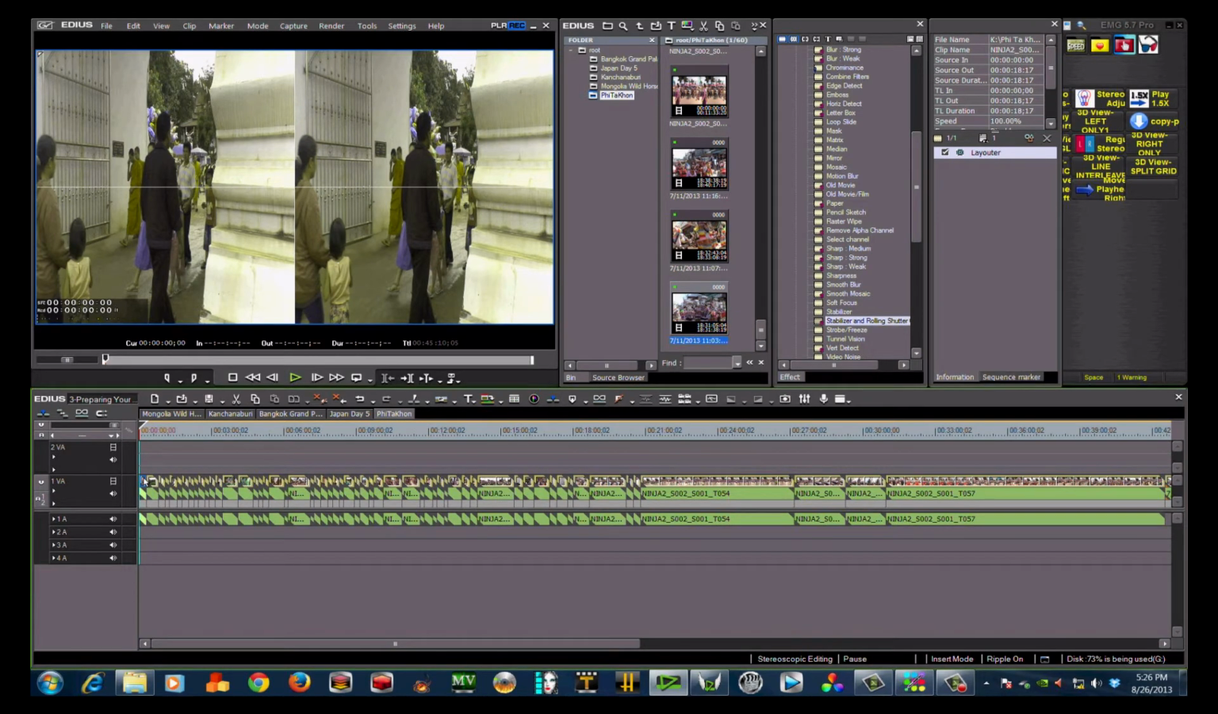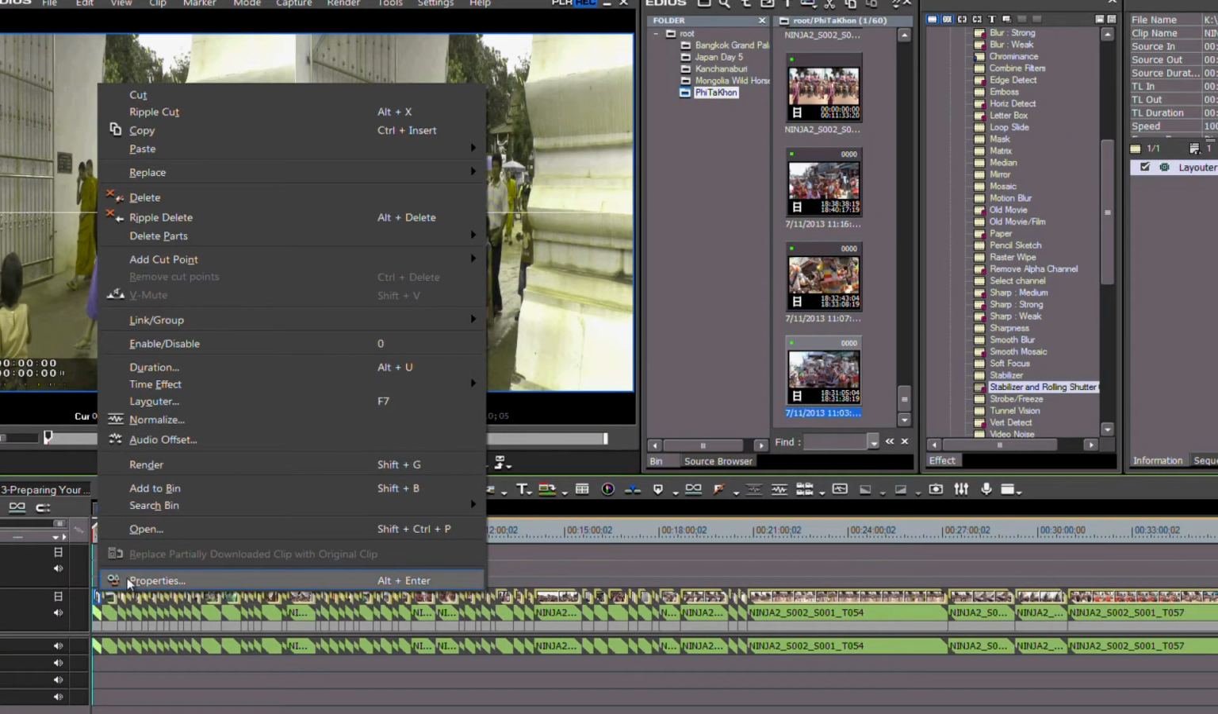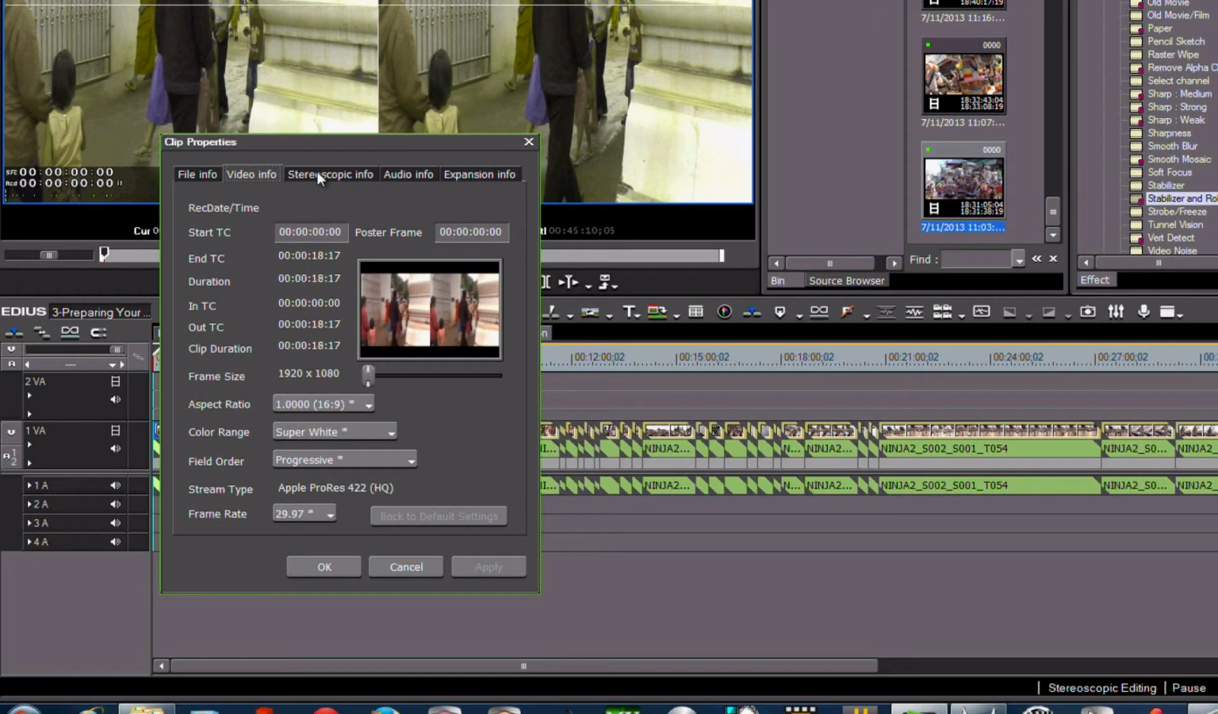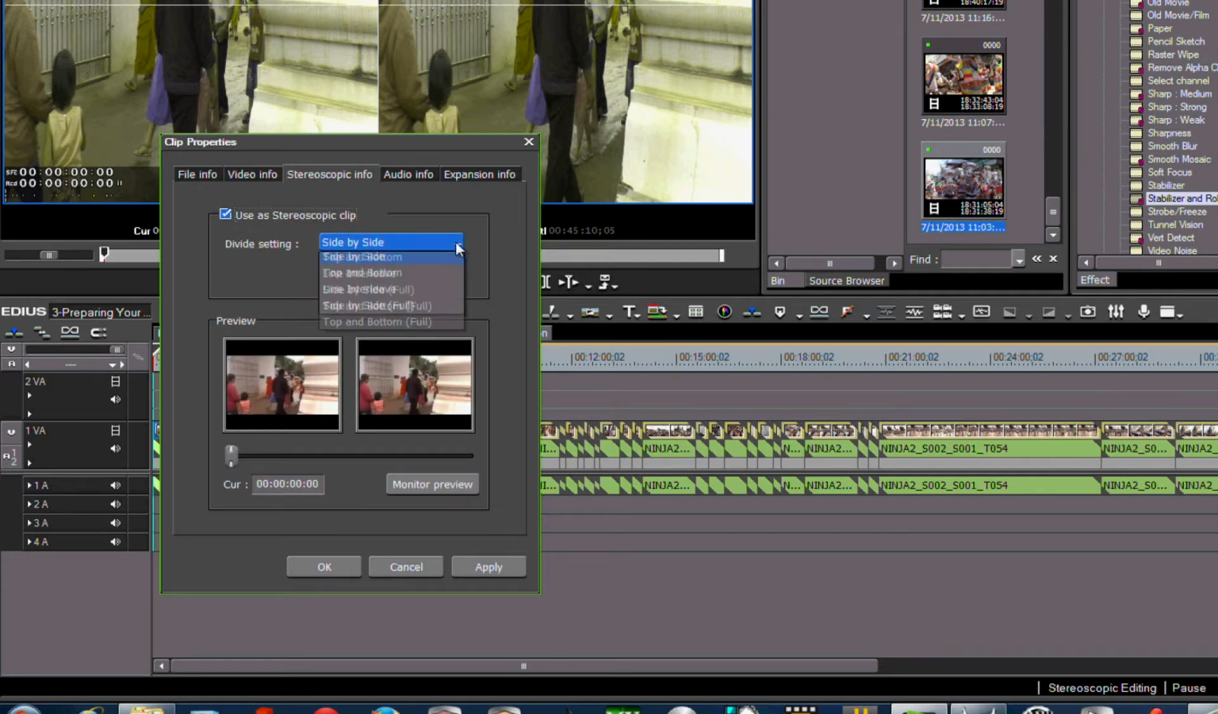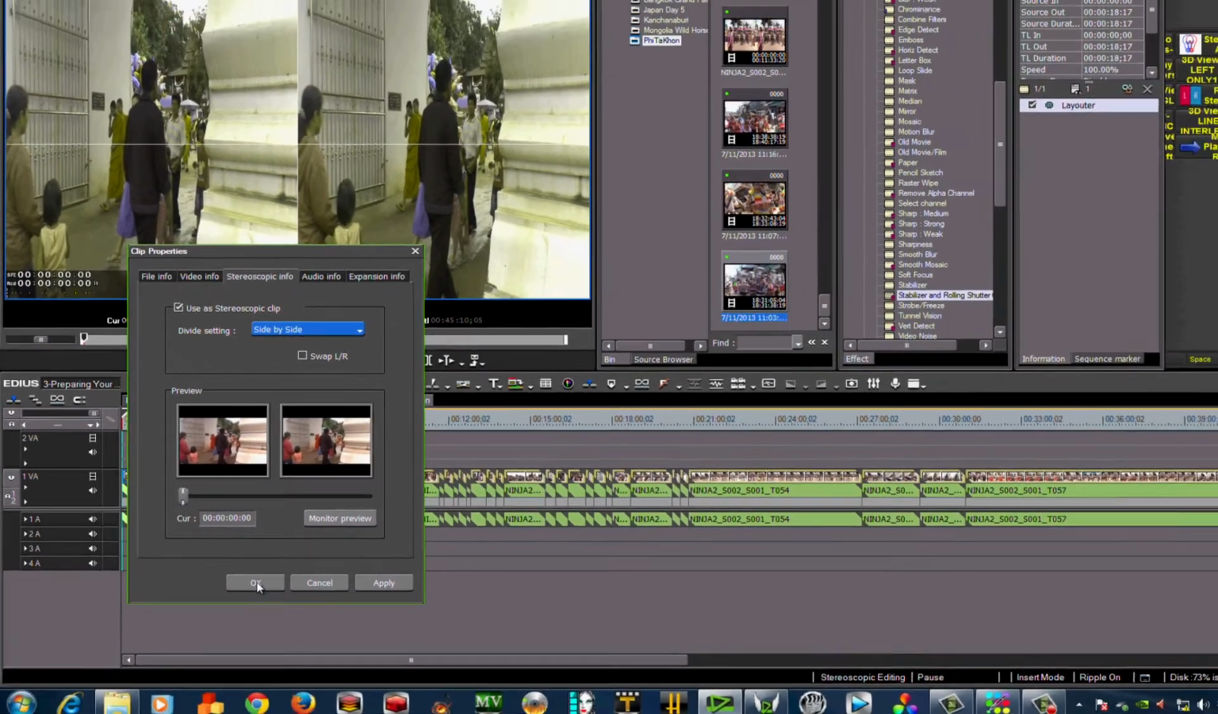Remember, I mentioned that I use the Atomos Ninja to record side-by-side high bitrate clips. Those clips need to have their stereo properties adjusted so that we can use them in Edius. The way to do that is to right-click on the clip, open up the clip properties, go to the stereoscopic tab. We want to tell it that it's a stereoscopic clip, and then we have a choice of different stereo formats. We choose side by side, and then go down below and click OK.